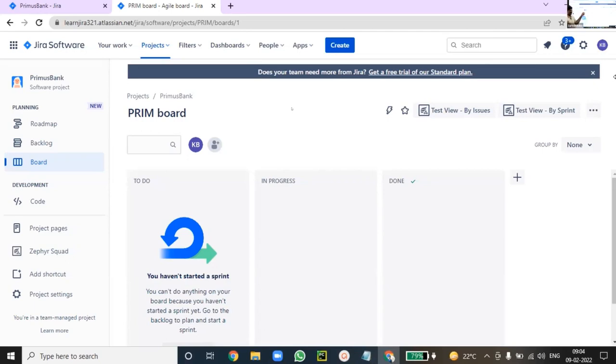Initially, all items appear under the pending status, the to do status. People start working, so different statuses will be there. Once all items reach the status called done, the Scrum Master will complete the sprint and plan the next sprint, the next schedule. We'll see how it is. Go to product backlog, Karthik.